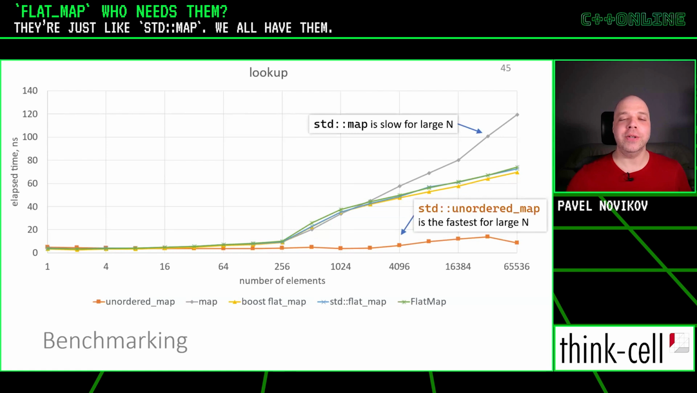Let's look at lookup. For lookup, we can see that std map is the slowest for a large number of elements, and unordered map is the fastest for a large number of elements. This is not surprising for unordered map, because it is guaranteed that on average, unordered map has constant complexity of insertions and removals, and also lookups. So I hope we got it.